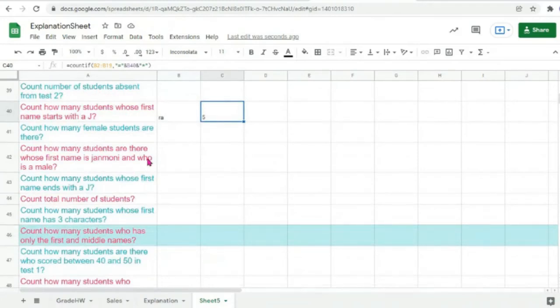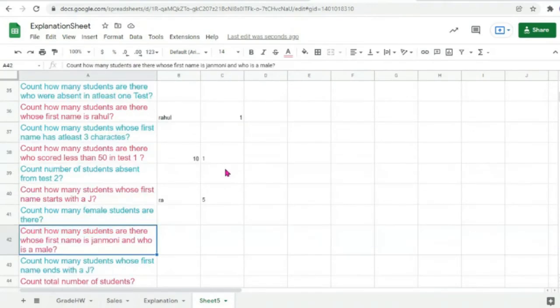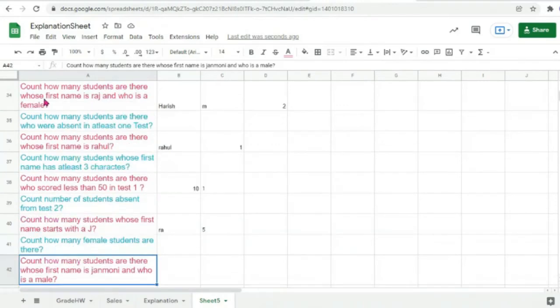Count how many students are there whose first name is Janmoni and who is a male. This question is actually done, isn't it? Here, this one: count how many students are there whose first name is Raz and who is a female. Count how many students are there whose first name is something and who is something, right? Same question.